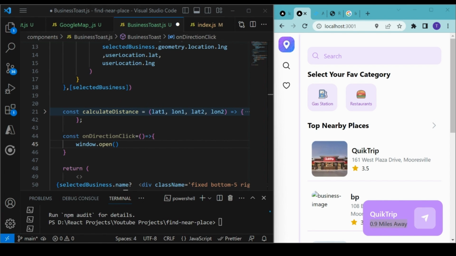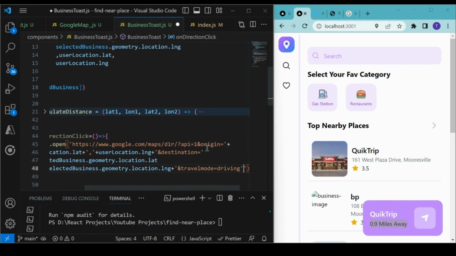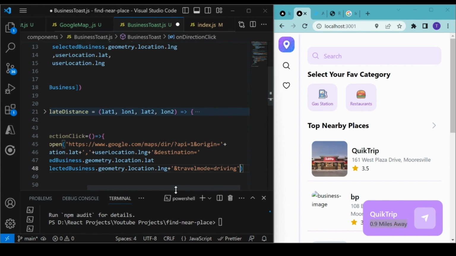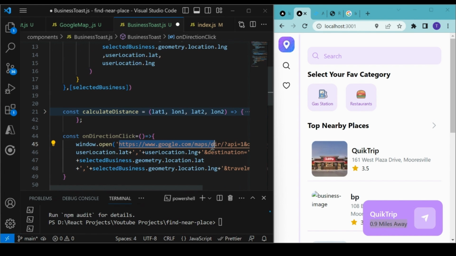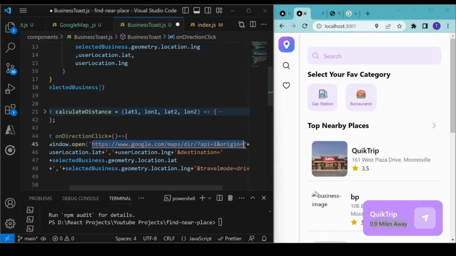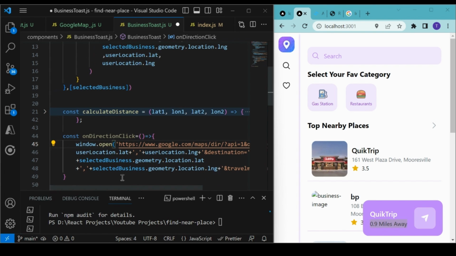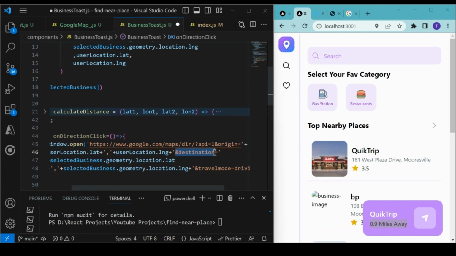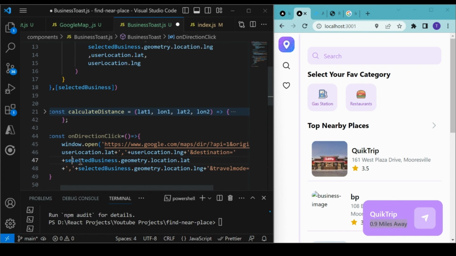We have this Google Map link, but along with that you can pass some other variables. I already have that, so I will copy it here. So this is the link: Google Maps directions API equal to 1, and the origin, meaning where you want to start. Origin is the user location, so I'm passing latitude and longitude. Then we have to pass the destination coordinates, which are the selected business latitude and the selected business longitude.